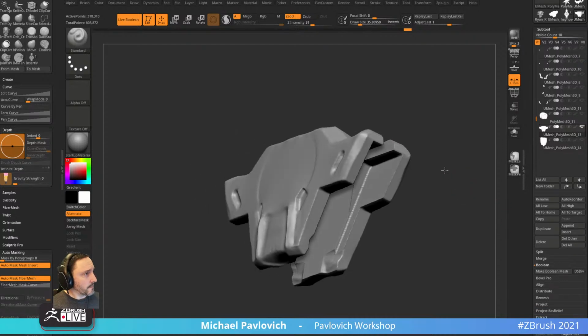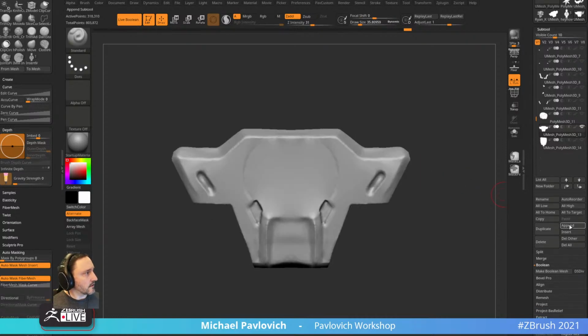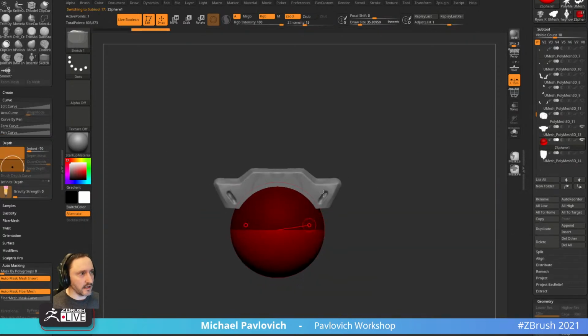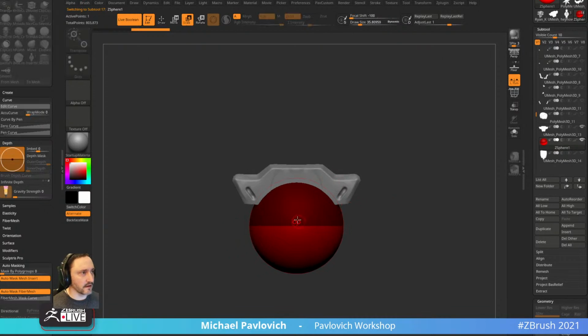But let's go through, and I'm just going to do a quick insert ZSphere real quick. I'm just going to have these two showing. We'll turn on X symmetry. I'm not going to worry about X and Z symmetry in this case, just X.